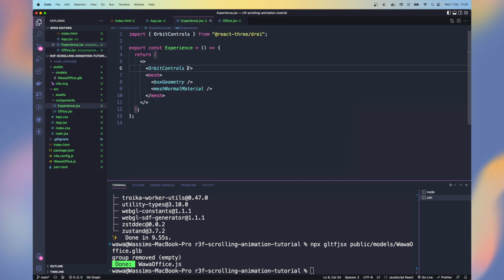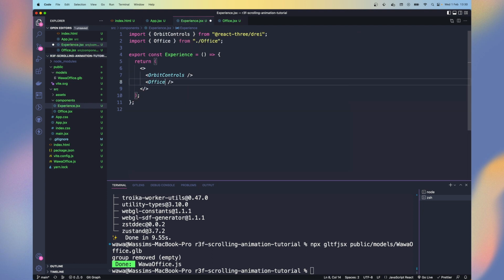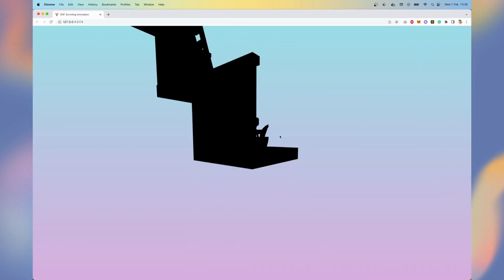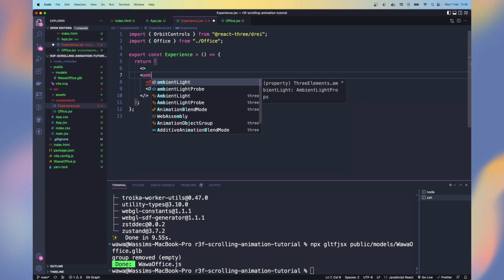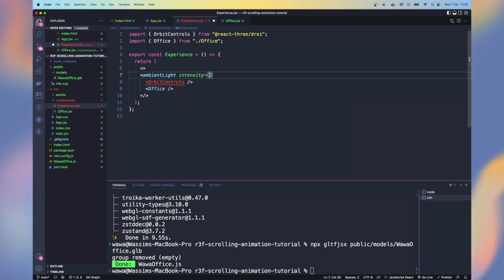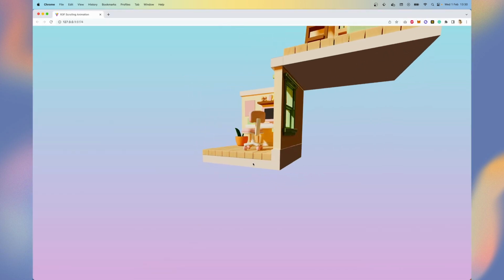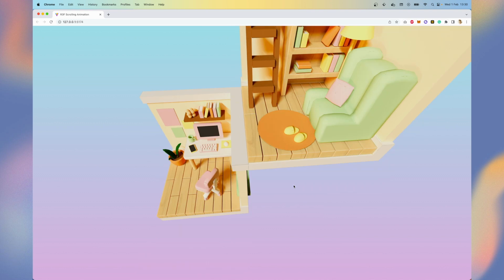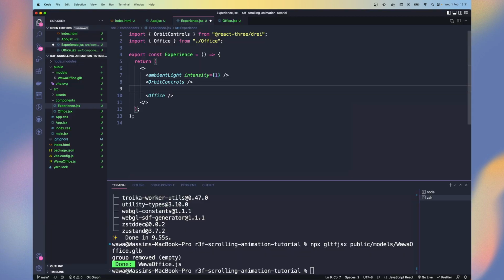Okay, now in our Experience, we remove our cube and add our Office component. We can see our office, but it's completely dark. To fix it, we can simply add an ambient light with an intensity of 1. As the light and shadows are baked into the texture, it's already looking perfect. Now let's move to the scroll effects.